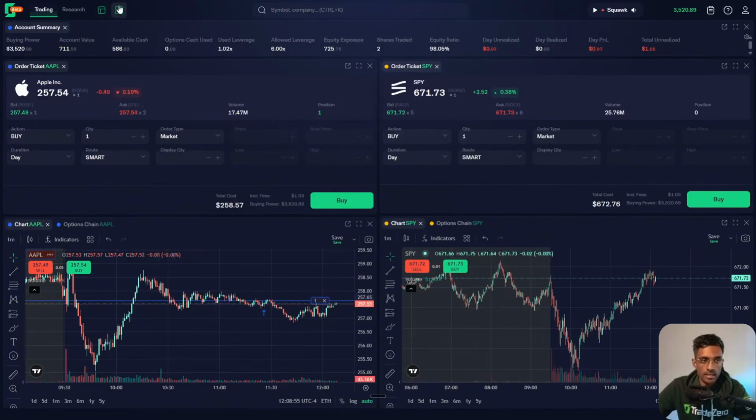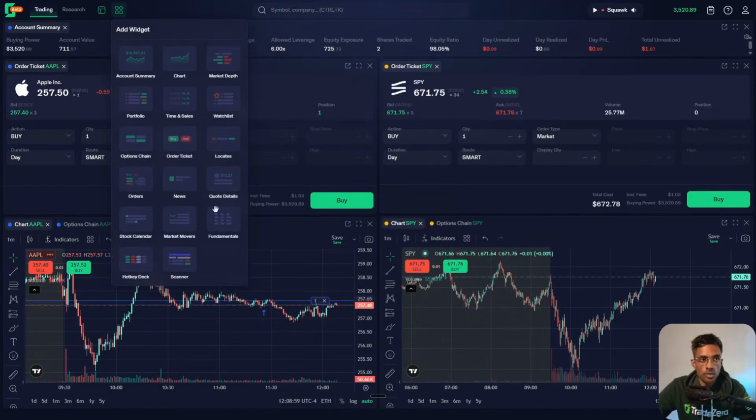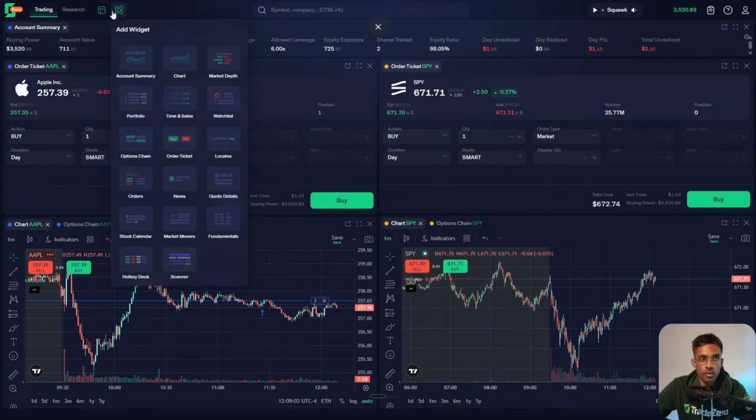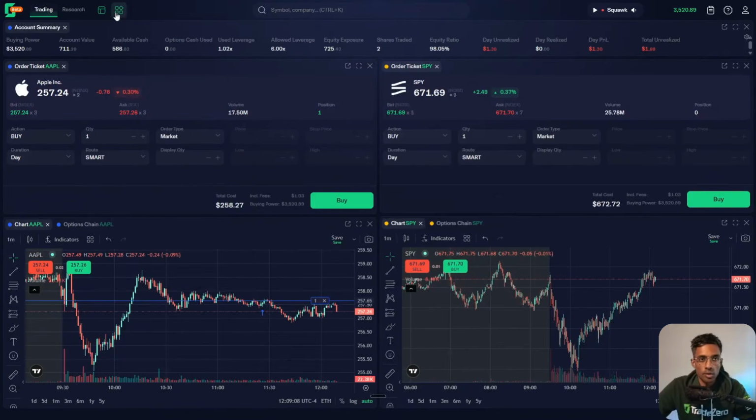Now, there's plenty to see and plenty to play with. What we'll do next is go through the settings and everything you see on the top bar of the application, then we'll go through individual widgets, and then we'll talk about trading and execution of those trades.